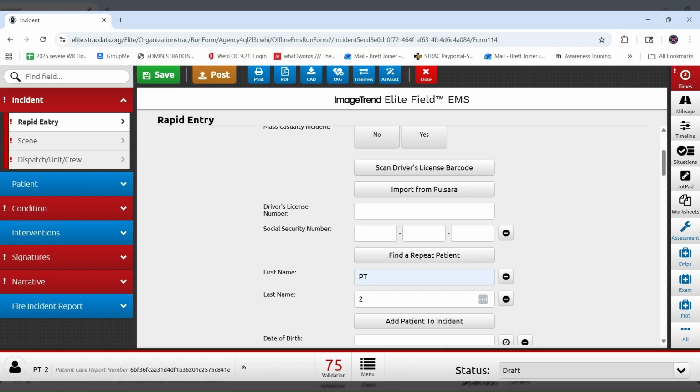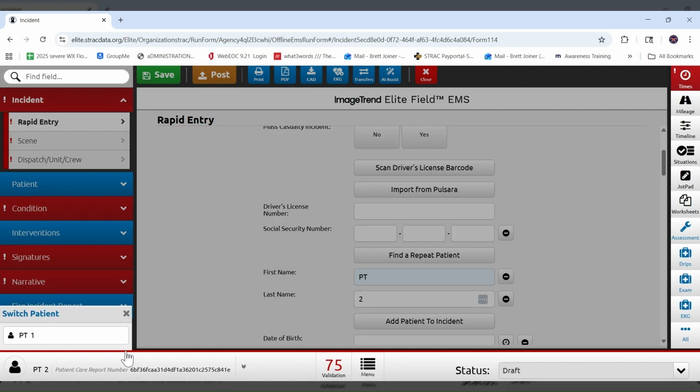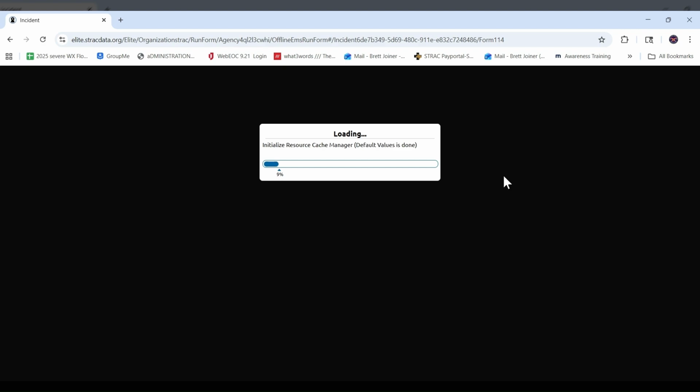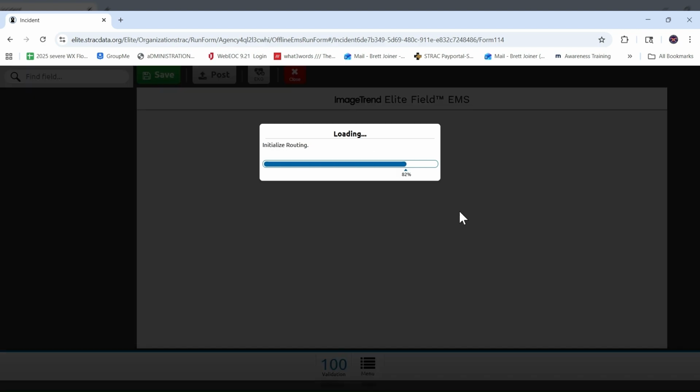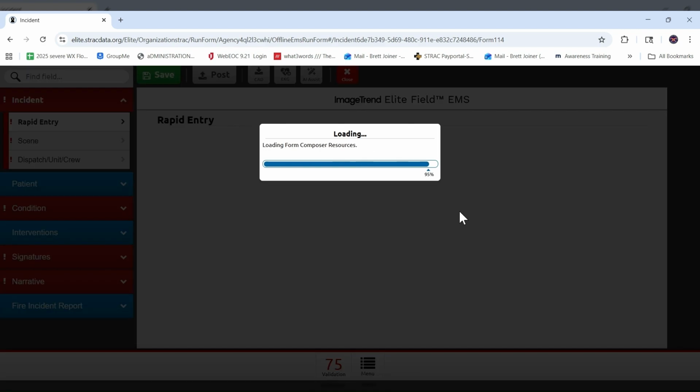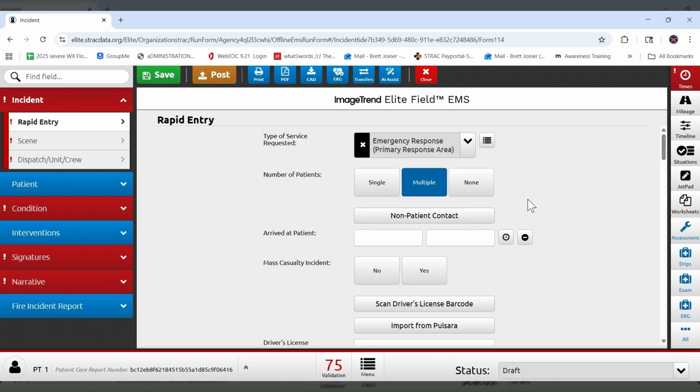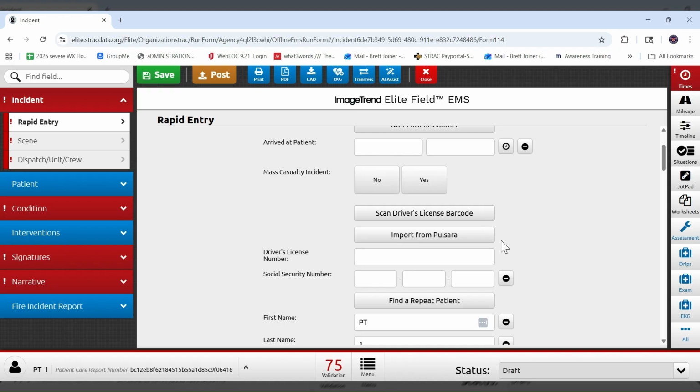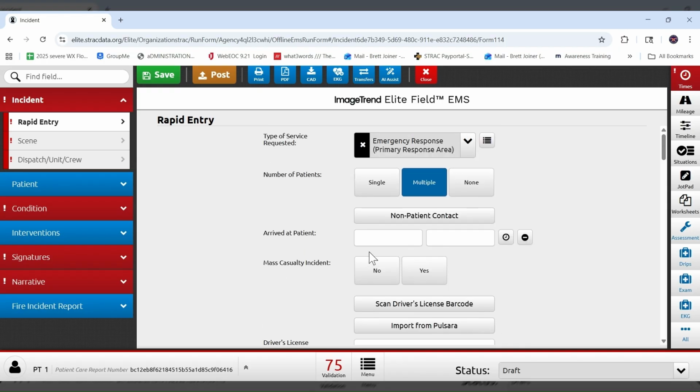If I wanted to go back and forth between patient 1 and patient 2, I would go to this arrow right here, as you can see at the bottom of the page, and it lets me go back and forth between the two patients. Now it's loading back up the PCR for patient 1. So that's the neat thing to this. It allows you to jump back and forth from each patient. So pretty cool feature. If I were to hit single, obviously it would just give me information for one patient that I'm working on. Okay, so that's a neat feature to that.